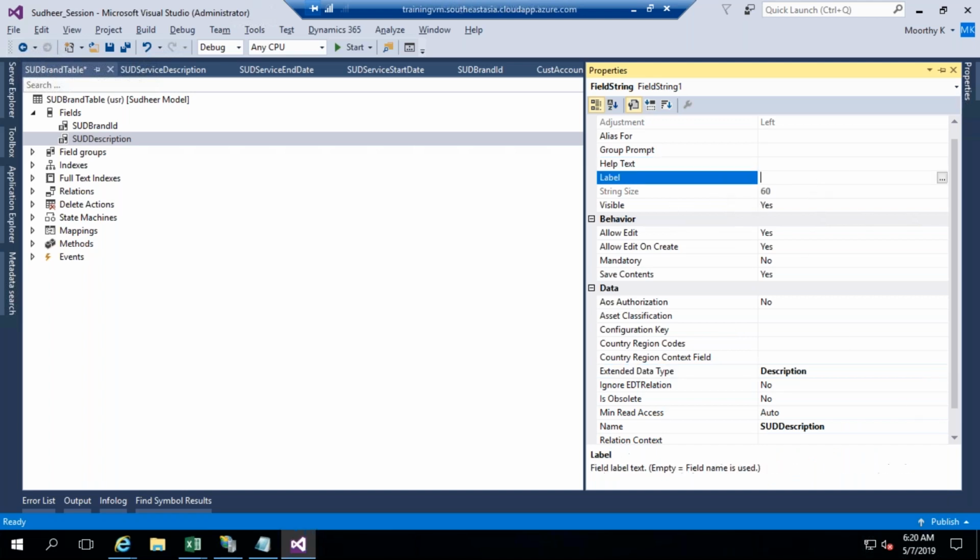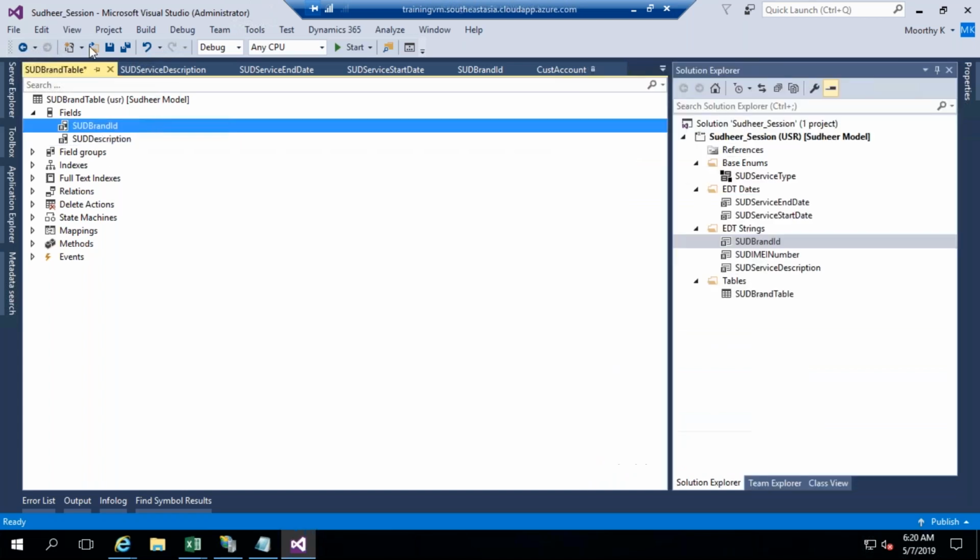Description, I'll give a proper name, because when I give description, it takes labels from there actually. I don't want to do it. So let's say it as a brand description. Okay. So now this table is ready.